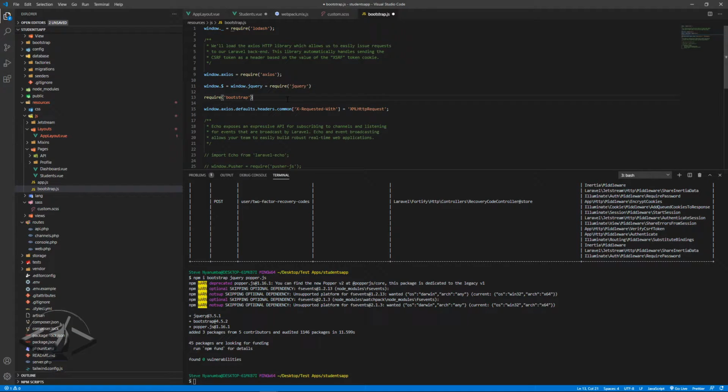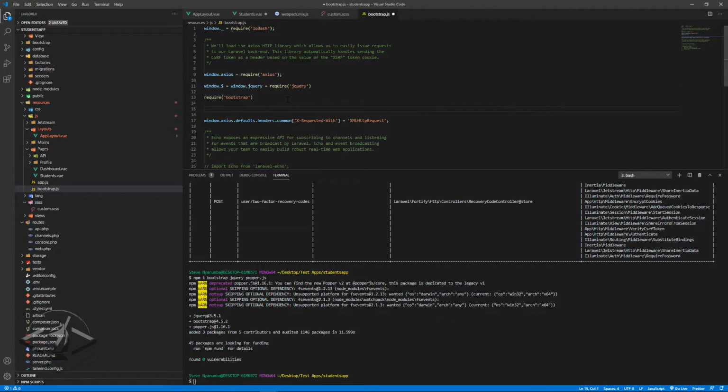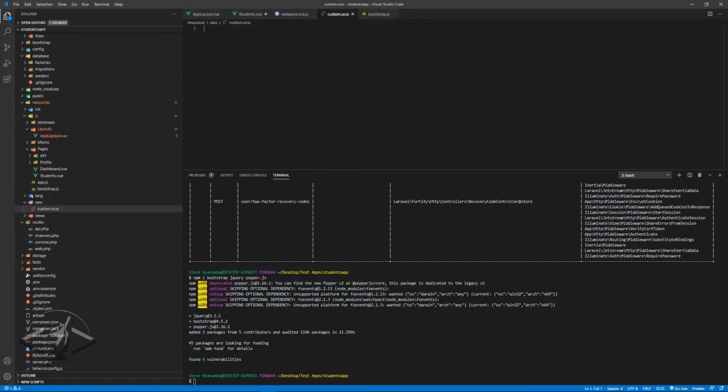And then I think I'm going to also require Popper. So popper.js, like that. Okay, so this is the JavaScript side of things. What about the CSS or the Sass? All I'm just going to do is import, and I'm going to put inside here Bootstrap.